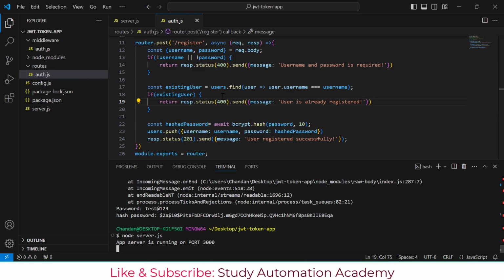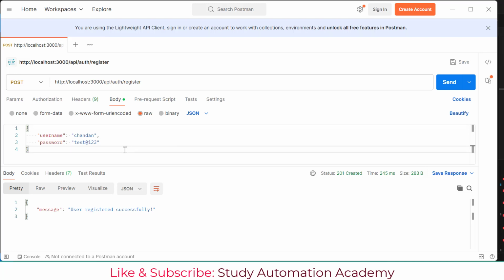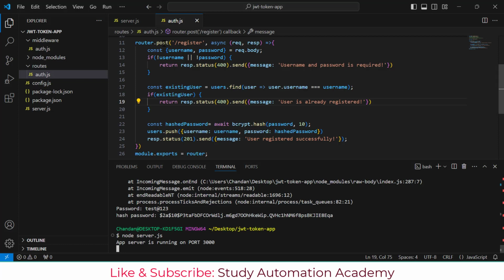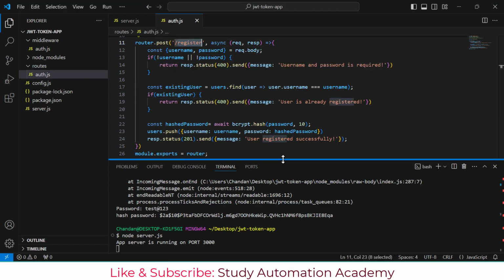So now first we can check if I don't pass username or password, right? In this case, you can remove anything. Suppose I just remove the username itself and click send. We can say username and password is required. Let's put it back and click send. It will say user is registered. Now if I send again, then it will say user is already registered. The same username is already registered. So these kinds of validations we have now done inside the register API endpoint.